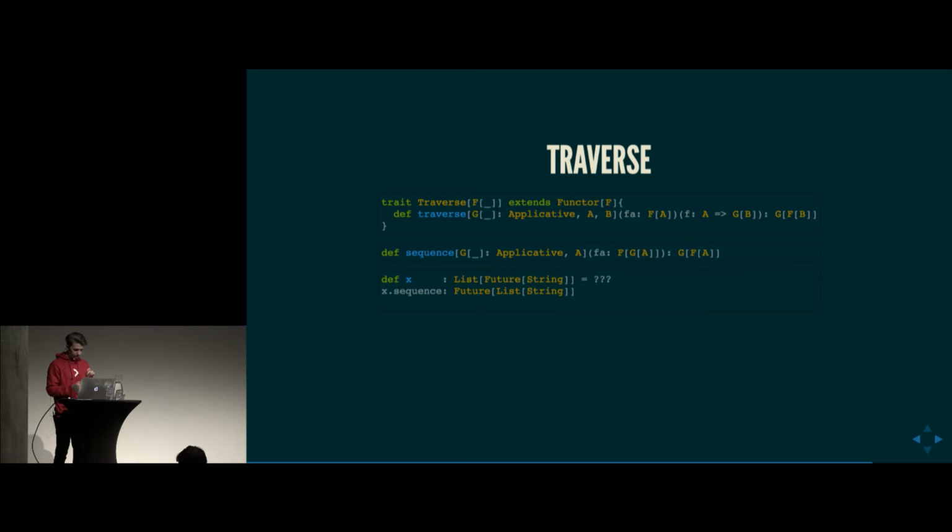A more practical example would be a list of futures, as I said before. So if you had a list of IDs from a request, and you want to make a database call or a network call for each one of them, you'll end up most likely with something like this, a list of futures, let's say of strings. And this is not likely what you want. You want a single future to wait on and to return in the request response. So what you would normally do is just call sequence on it and have a future of list.